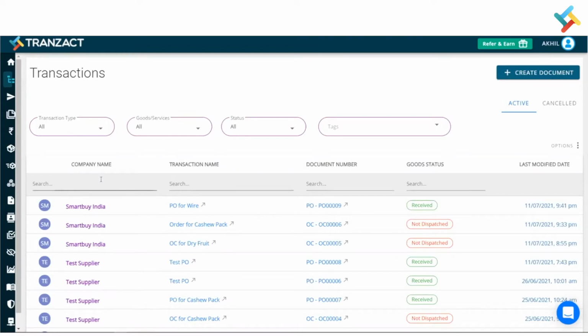You can very well search the transaction by the company name, transaction name, or document number. The transaction name, the transaction title, which you input while creating the document, is mandatory because it helps you in searching the transaction accordingly. Suppose you have not put in the transaction title, and a transaction is 6 months old, how would you be able to search for that transaction? That is the reason this is mandatory, and it creates a new transaction timeline.